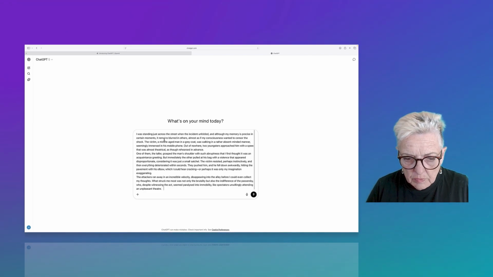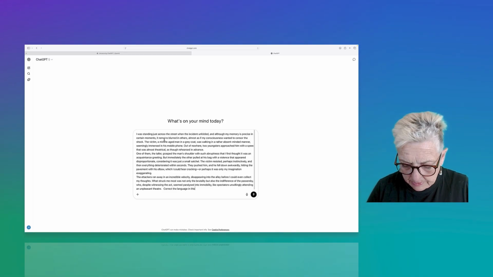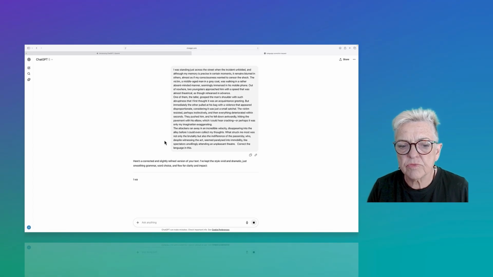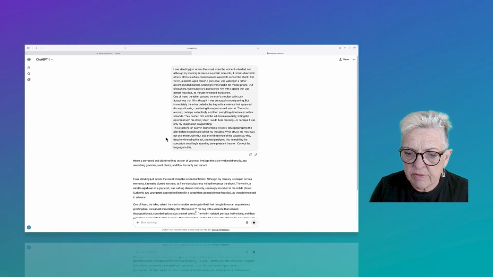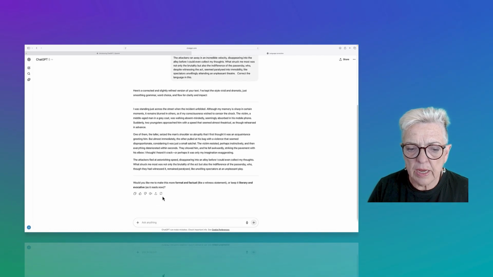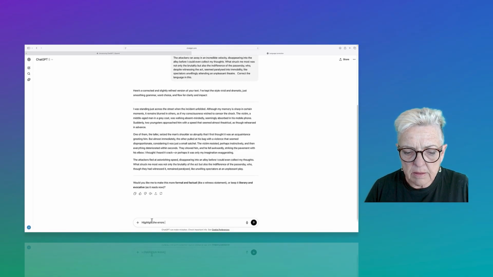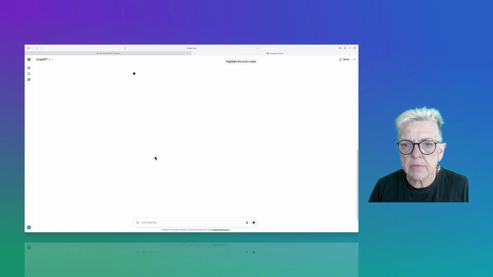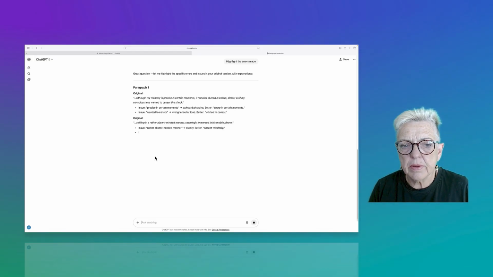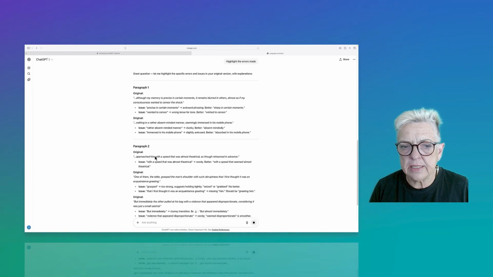So, correct the language in this. Let's see what happens. So slightly okay. Highlight the errors made. No, I can't spell highlight. No, still picked up. Ooh, lovely. Look at this.